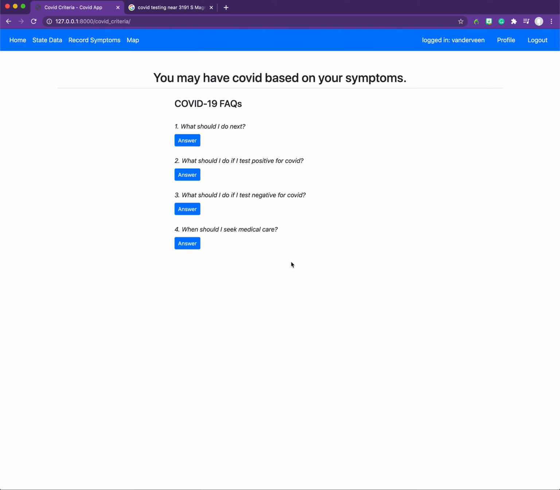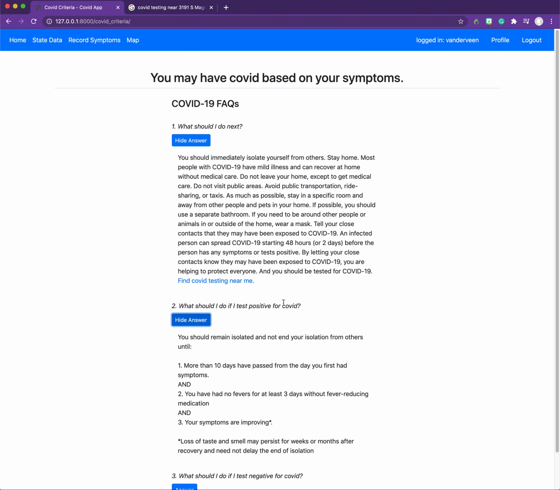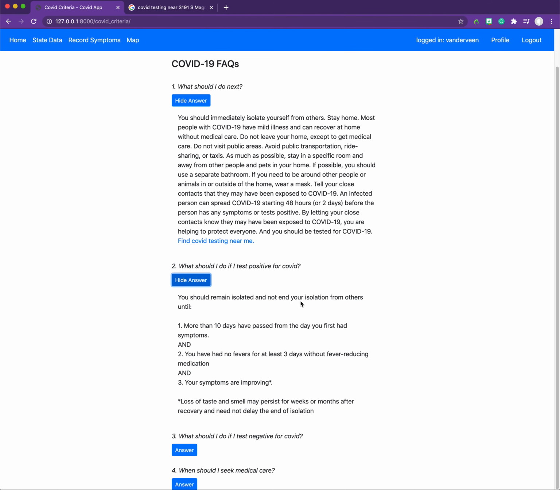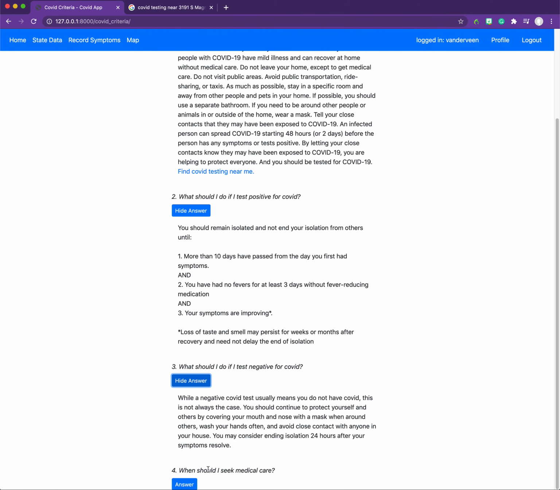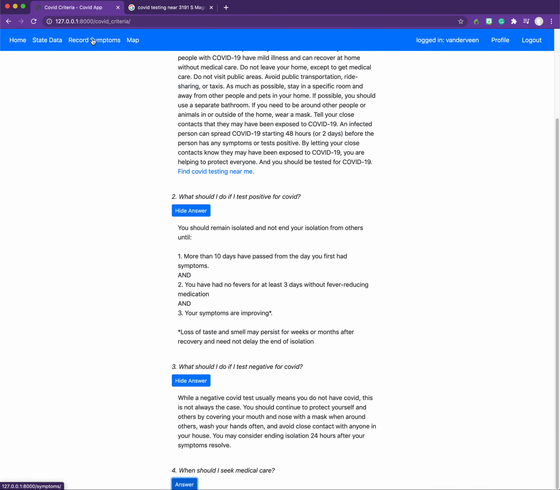I'm now navigated to a page that tells me what I should do. It does say that I may have COVID based on my symptoms. What should I do next? I should isolate, consider getting tested. What should I do if I test positive? This gives the current criteria we're using for clinical clearance of people who have confirmed COVID. What to do if I test negative? And when to seek medical care. Likewise, I can hide these answers.